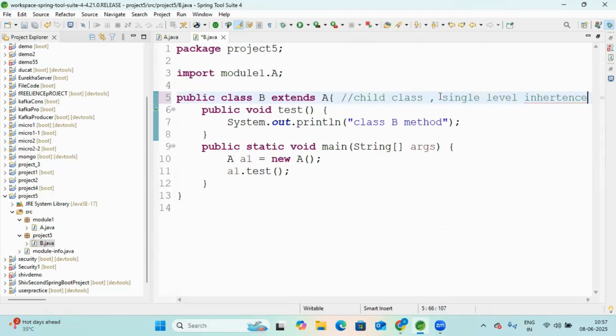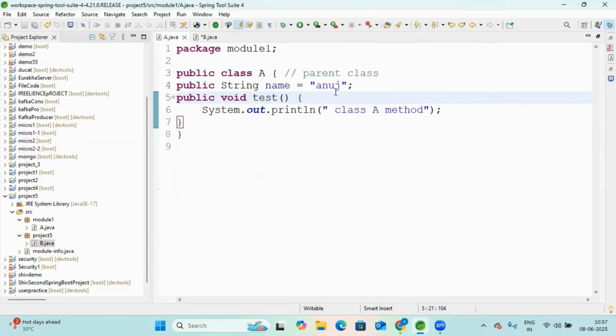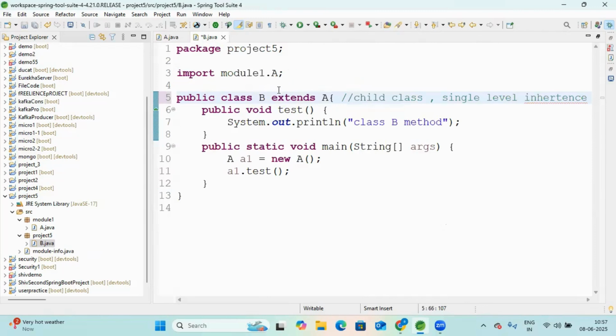The parent class can also be called a super class, and the child class is also known as a subclass. For inheritance, use of the extends keyword is mandatory. Why? Because we are inheriting from the parent class into the child class. From class to class, we have to use the extends keyword.